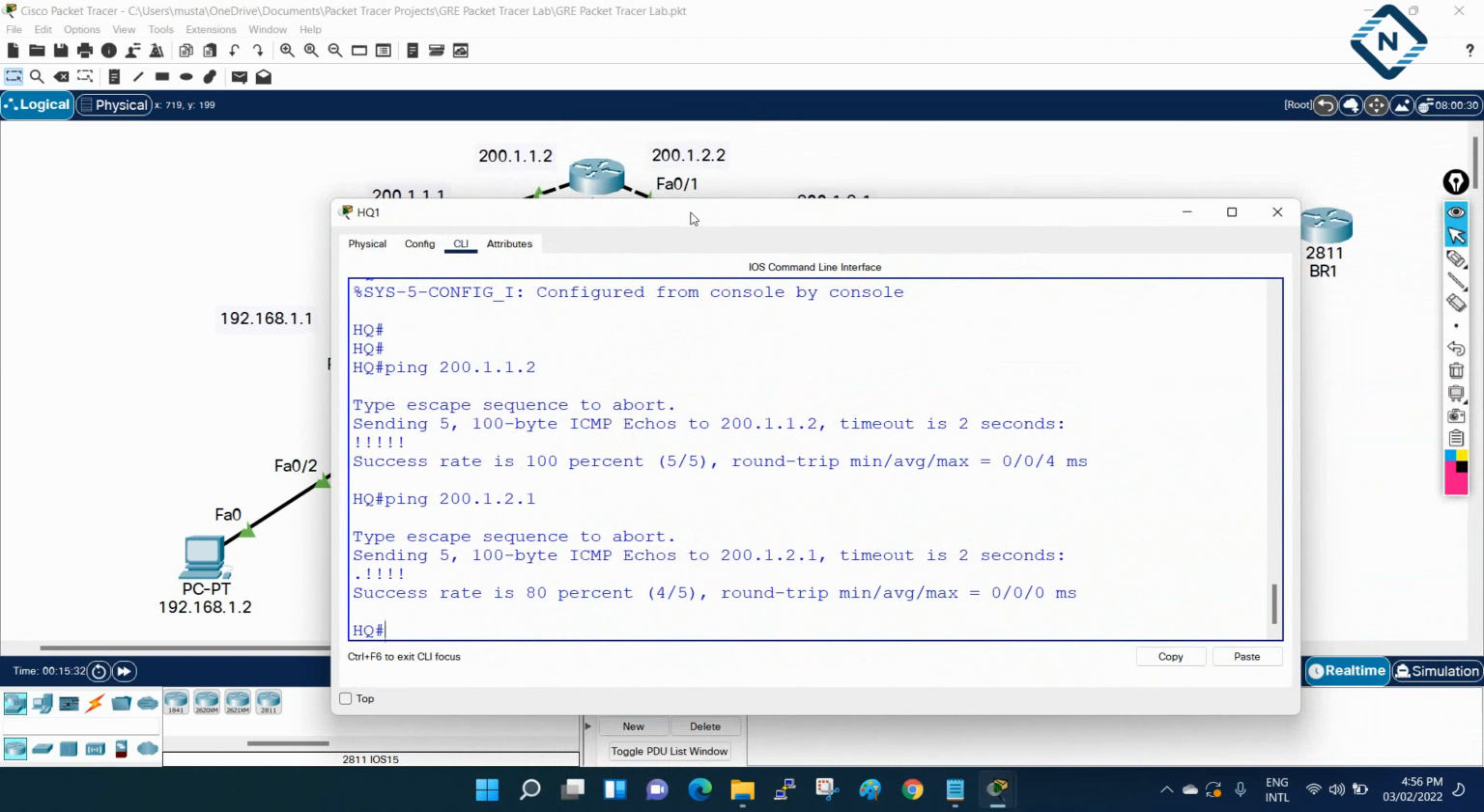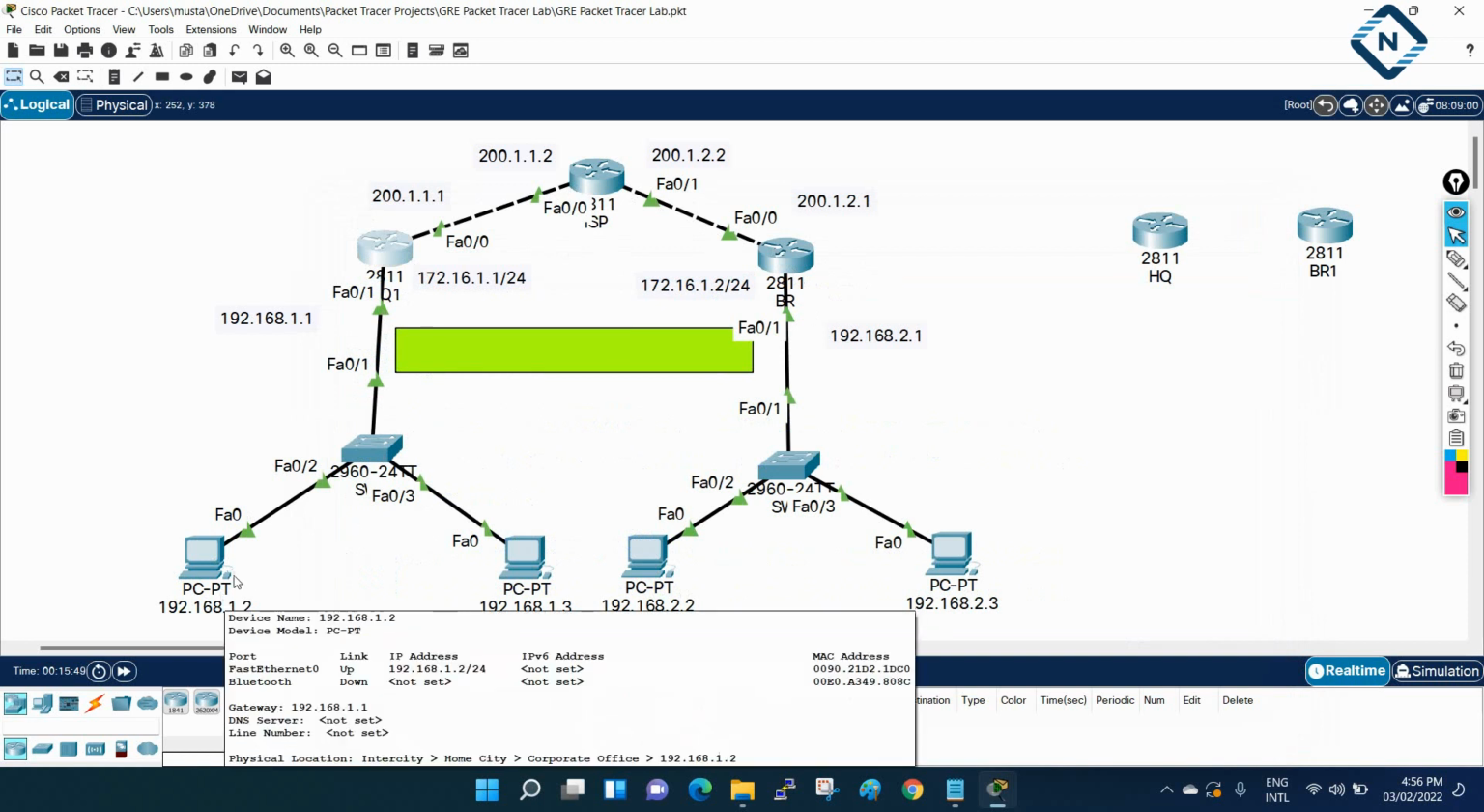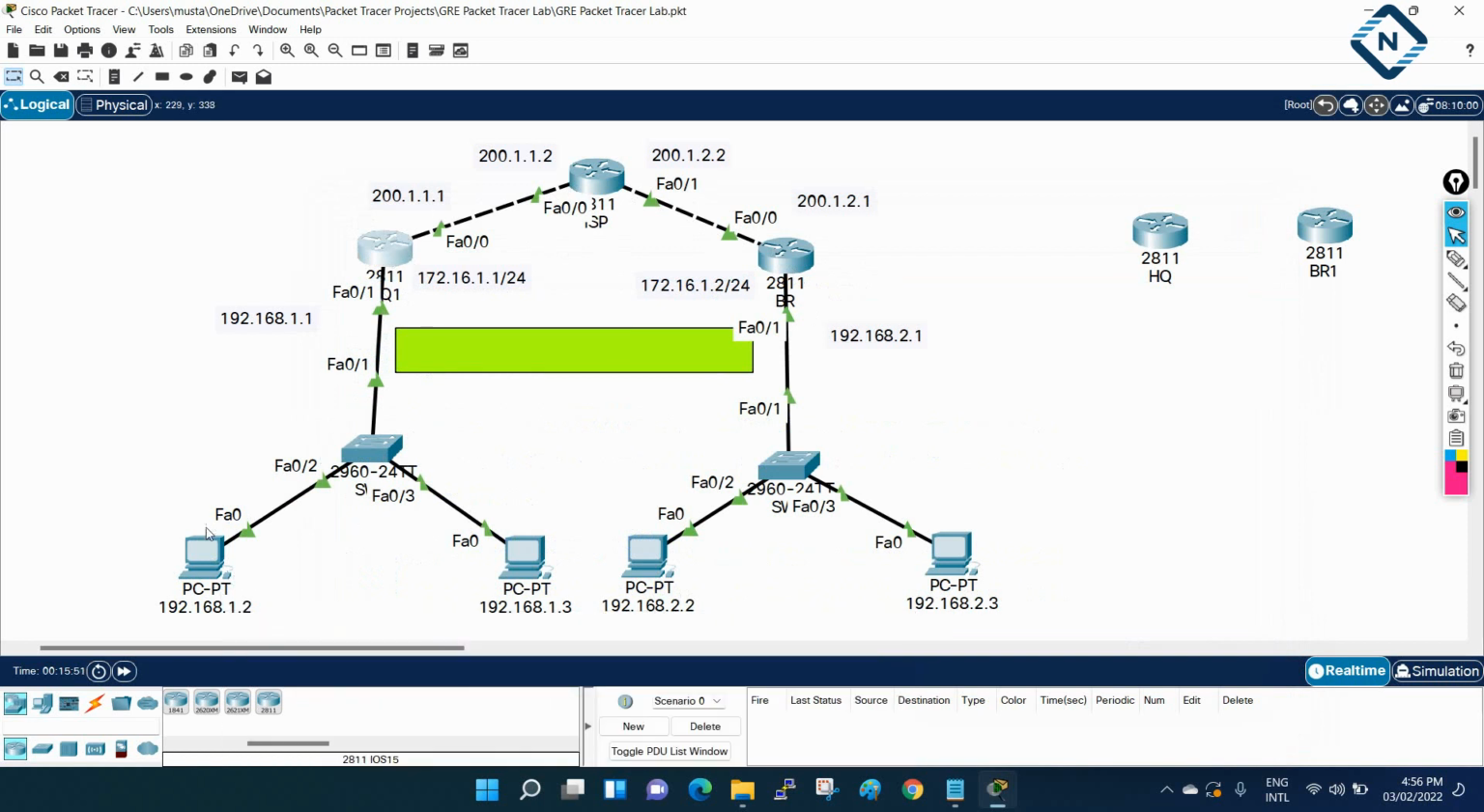So this is the first condition in GRE: the public IPs should be reachable to each other. Now we need to configure. We did not configure the GRE. We only configured the default route here, and this is a default route going here. But our LAN networks cannot communicate because this is a private IP and this is a public IP, and now we need to make communication between the two private IPs. So what we are going to do is run a virtual tunnel between these two routers. It will be like these two routers are directly connected to each other. We will do that virtually.